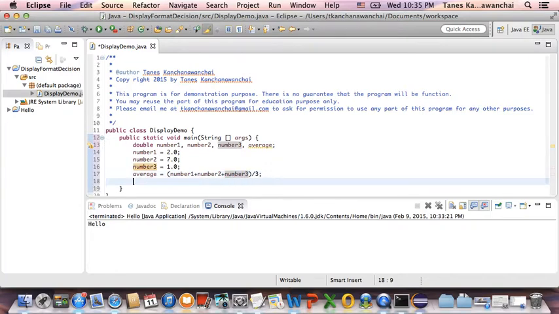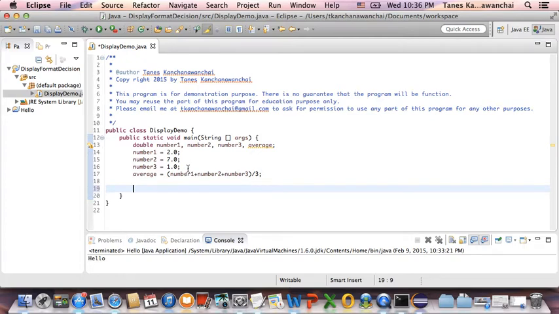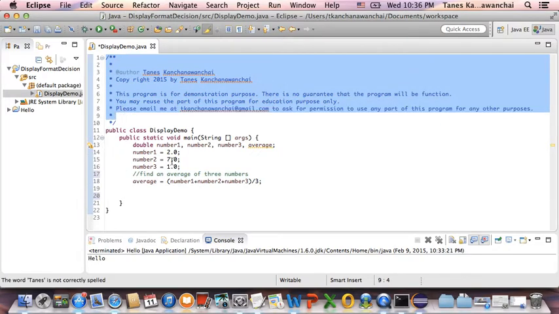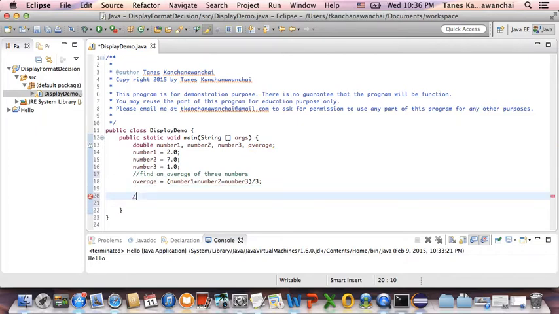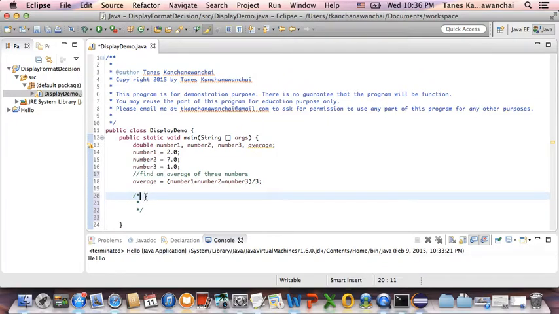Alright, so next I'm going to show you how to do a single line comment, right? For example, at this point we said find average of 3 numbers. Right, so this is a single line comment. This is a multiple line comment for Javadoc. Now I'm going to do another type of multiple line comment. Okay, so this is a multiple line comment, meaning you can put comments in several lines here.